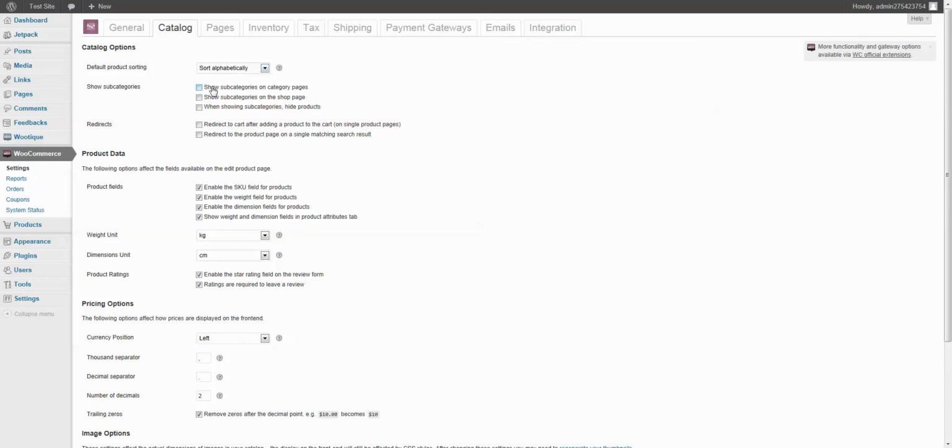Show subcategories. You have the option to show subcategories on category pages, show subcategories on the shop pages, and when showing categories, hide products. This really is personal preference. I prefer to show subcategories on the shop page and hide products when showing subcategories. I think that just makes it a little cleaner, but again, play around with these options, see what they look like on your store and go with your personal preference. If you only have one category, there's really no point in hiding the products because there will be no subcategories.